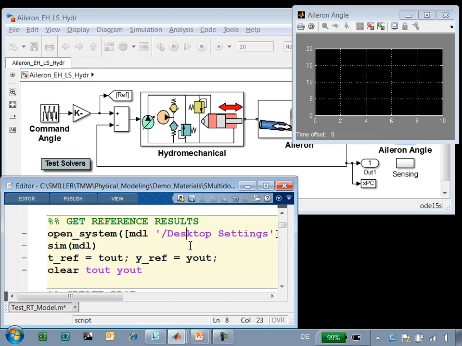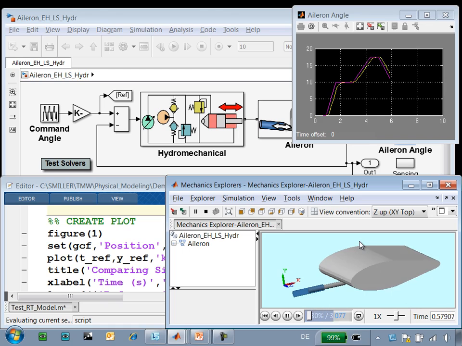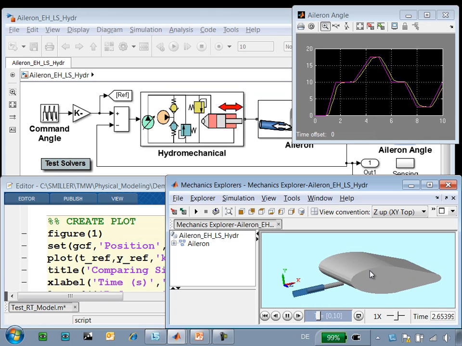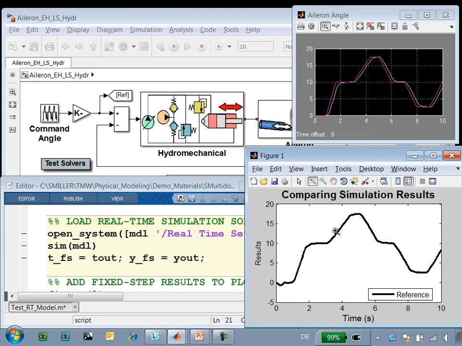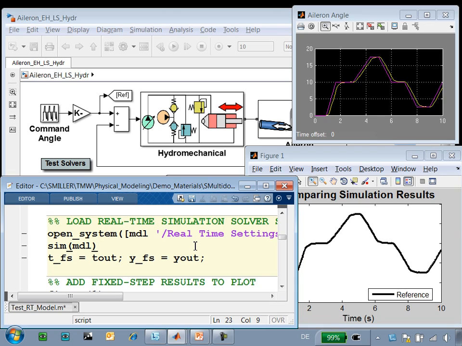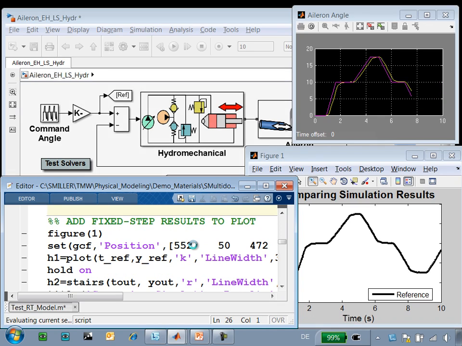First, we need to obtain a set of reference results. We'll obtain those using the variable step solver ODE15S. Here in this animation window, you can see how the aileron is moving. We'll save these results to a MATLAB plot so that we can easily compare them with the fixed step simulation results. Now we'll configure the model for real-time simulation with a fixed step solver and rerun the simulation.